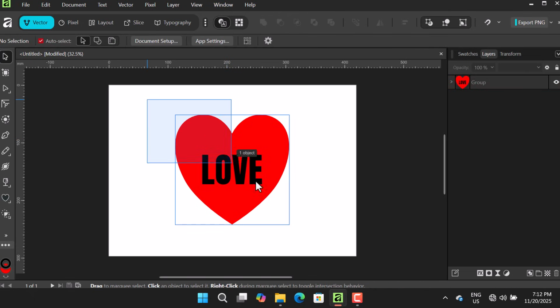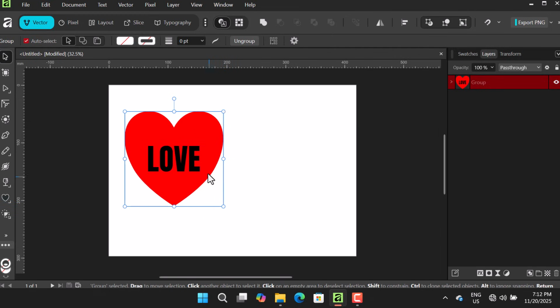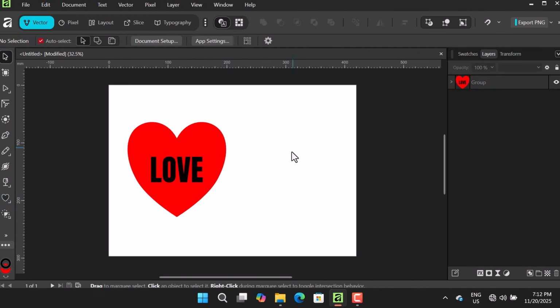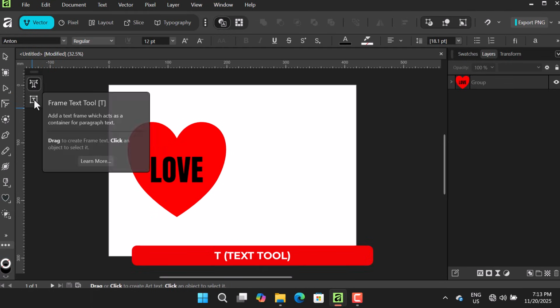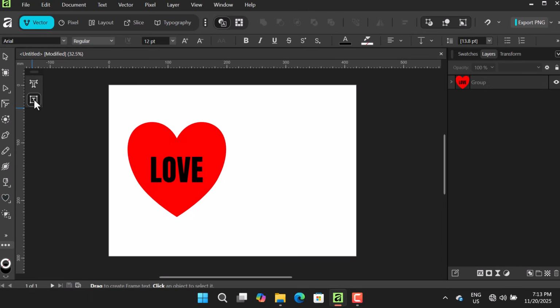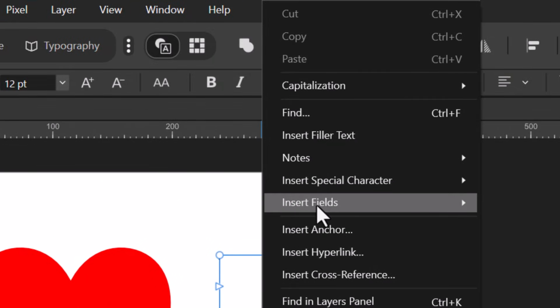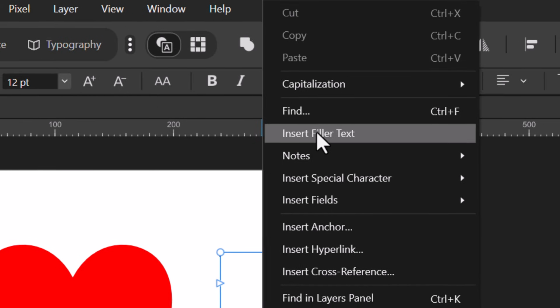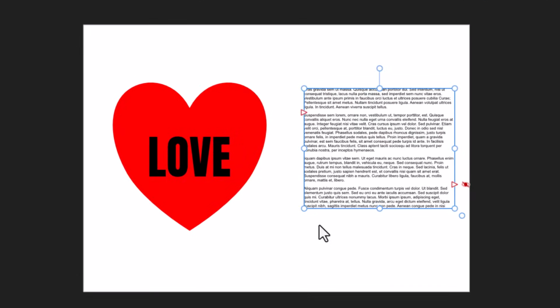Now another thing I want to show you is something about the text too. Okay, so let me enter T. All right, now you get this one. So with the frame text too, now you click and drag. Let's fill in some text. Okay, so right click and select filler text. All right, now let me select my move tool and click somewhere.